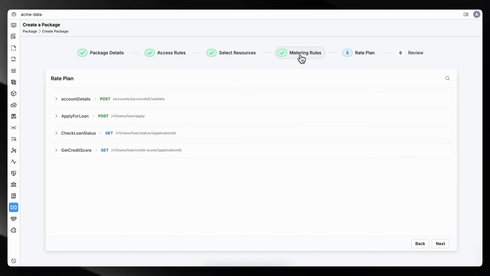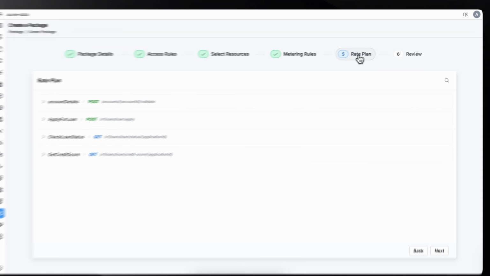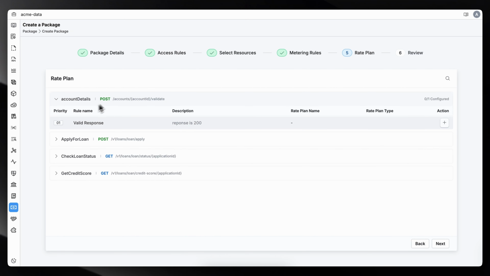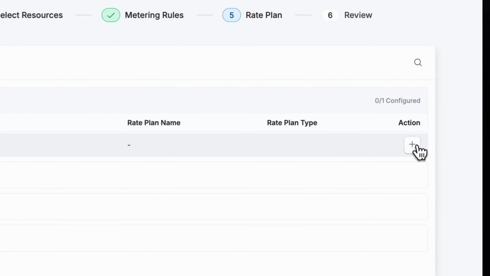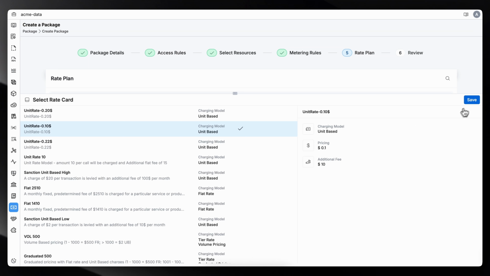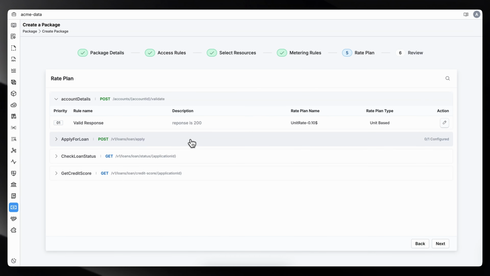Now that I have defined all the metering rules, I get to select the rate plan which will be applied every time that criteria is satisfied. So if you remember, for account details, we had a rule called validate response, which is response for 200. And that's the reason why descriptions are very important, because it helps you decide what rate plan to select when you are looking at a rule. So here I can click on simple rate card selection, and I can give them a unit rate and click on save. This step purely depends on your planning and business requirements. You can select different types of rate cards here.